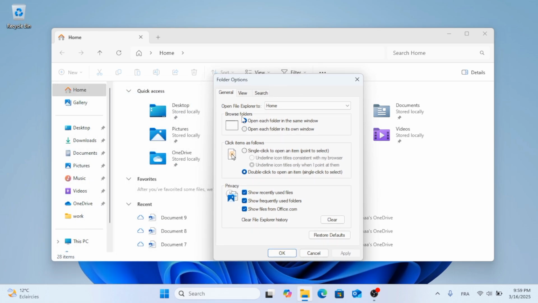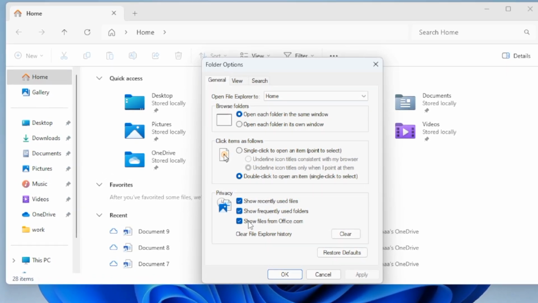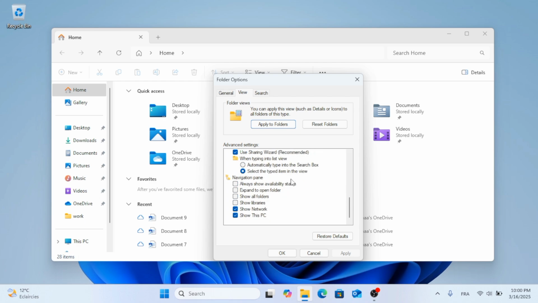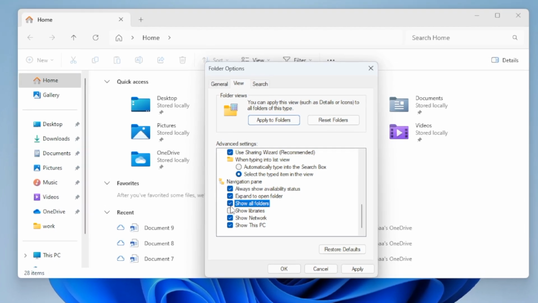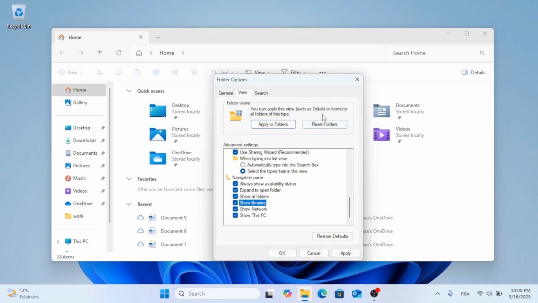Now on this page, which is Folder Options, you want to go ahead in the Privacy area. Just check all the boxes and press Clear once done. Now go to View, scroll down to Navigation Pane section, and make sure to check all the boxes there. Now click on Apply, then OK, and that's it.